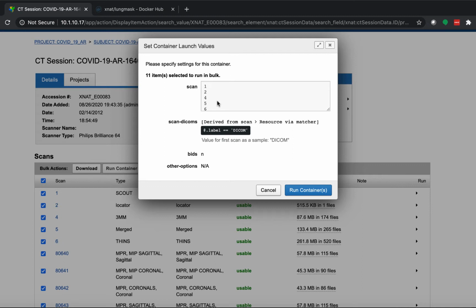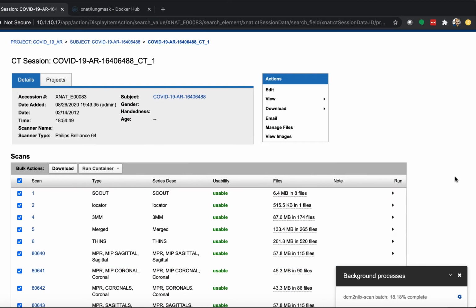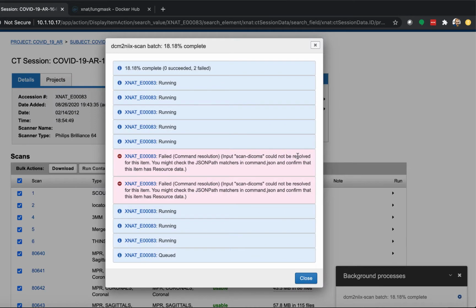So a helpful bulk launch dialog opens. And so I've got a little menu here just confirming this is the action that I want to take. I click yes, I want to run the containers. And the result that I get back is that each of these containers have been queued for launch. So XNAT Container Service does come with a built-in job queuing, but this is not running in a Docker Swarm type environment. And we can see here we have a little view of background processes.